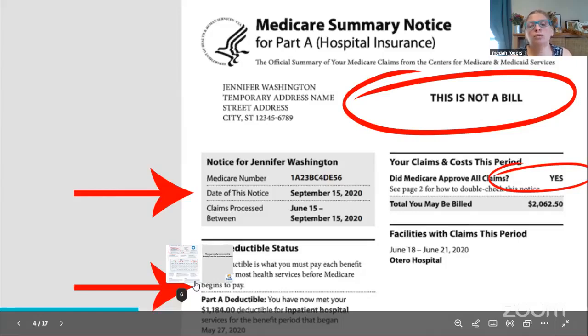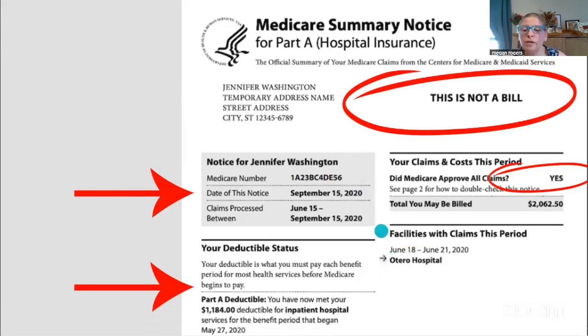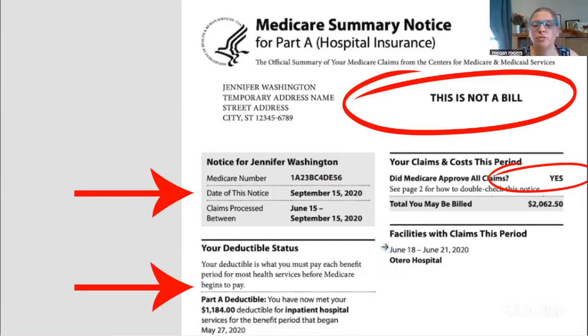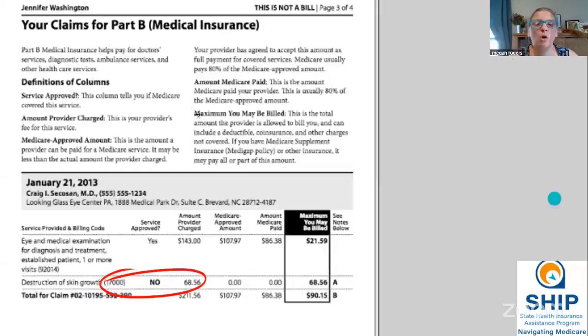And we'll talk a little bit more about that when we get to the Part B notice, which I think is the next slide. It also tells us here what facilities made claims. So it's got the hospital here and the dates for that. All right, so the next slide, we're going to talk about our Part B.